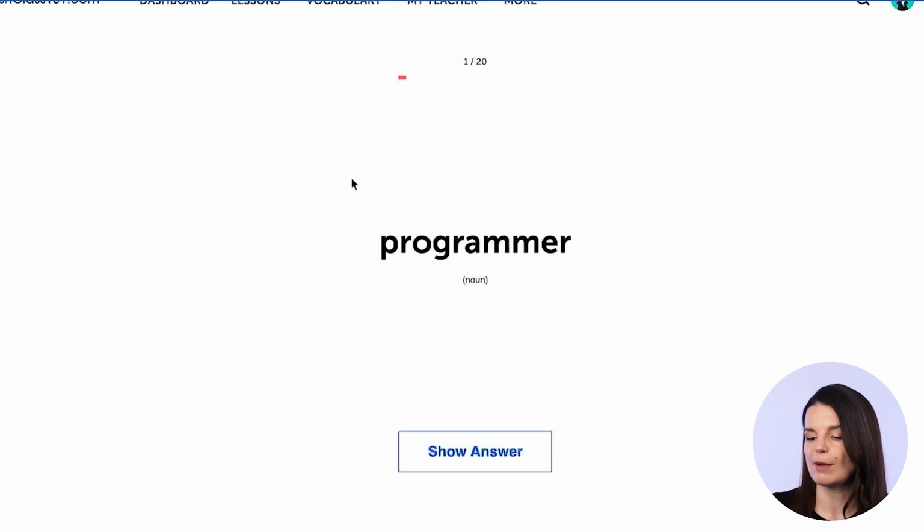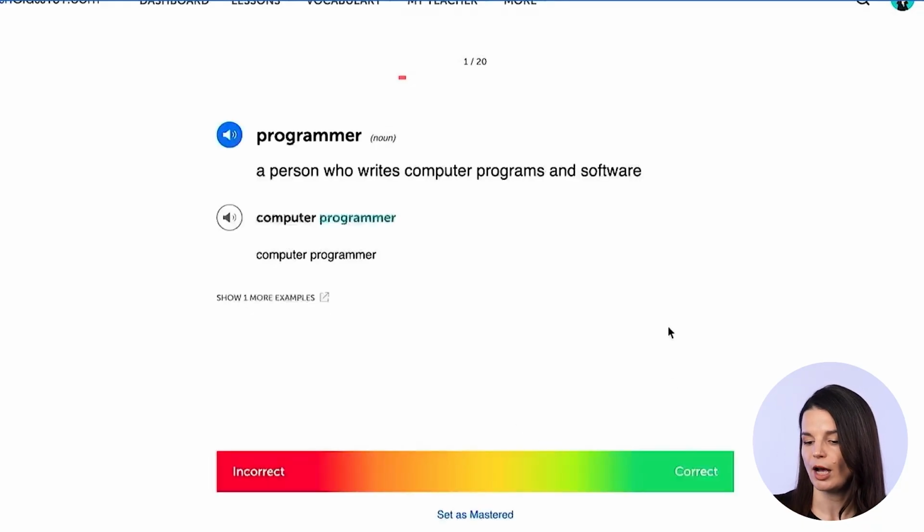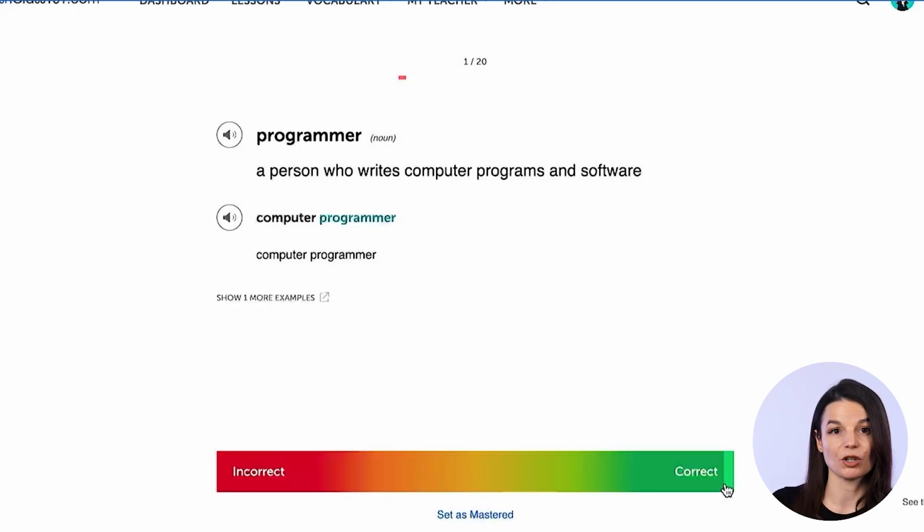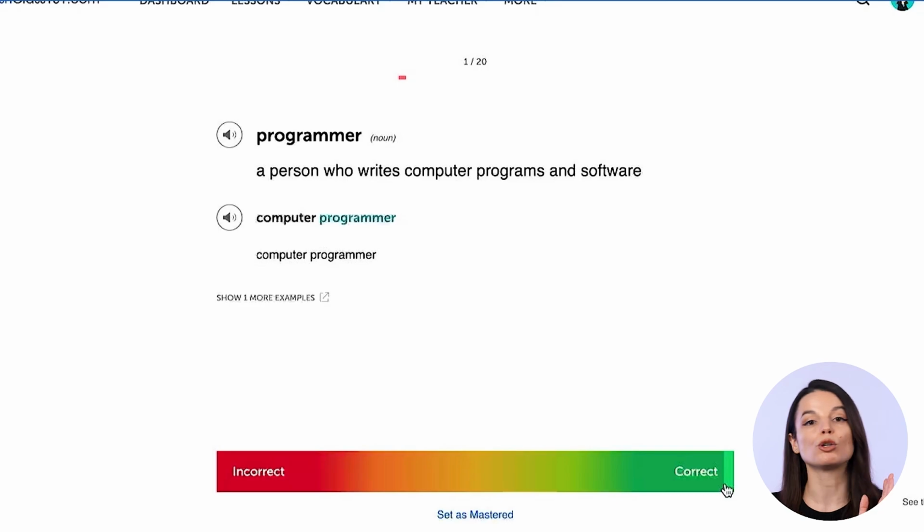So here we have programmer, a noun, okay? So I can guess that I need to provide the definition in this case. So somebody who writes code for software and other computer applications. Okay, so I'll show the answer. So in this case, I got it correct. That's great. But you'll notice here down at the bottom, there's a scale now. Instead of just buttons, you can mark how confident you were in your answer. So in this case, I feel very, very confident that my answer was correct. But in situations where you don't feel so confident, you can also do that. So I'll click up here at the top of correct for this one.